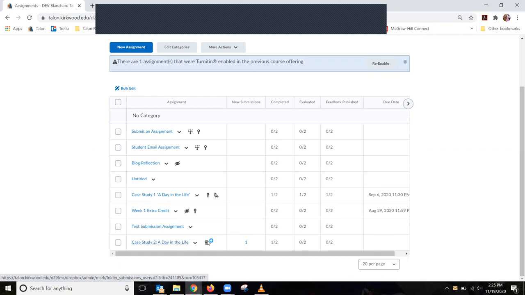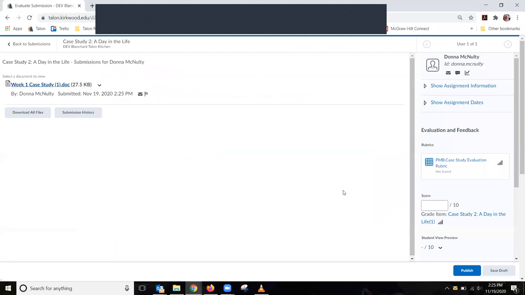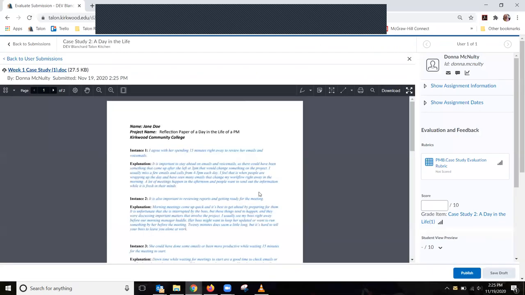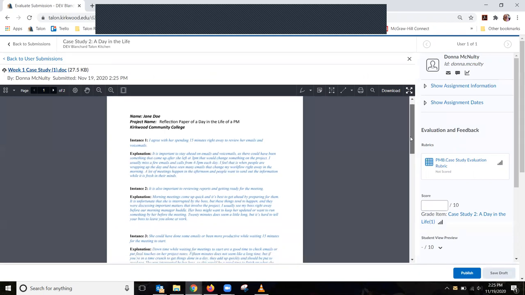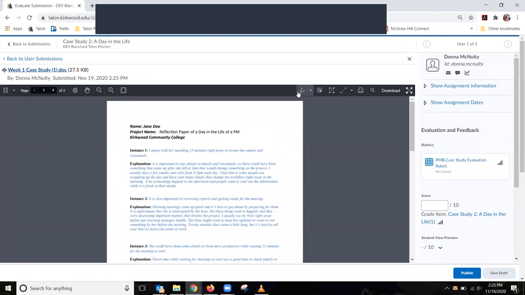Go ahead and click on the assignment, and click evaluate. By clicking on the document, you'll see the document populate here. I'll be able to read and review the student's document for the assignment, and I see I have these annotation tools in the upper right-hand side.